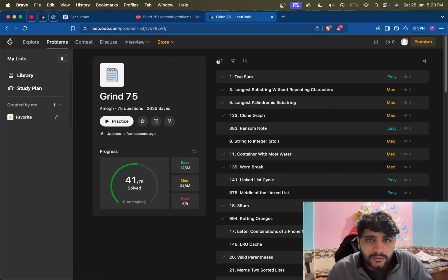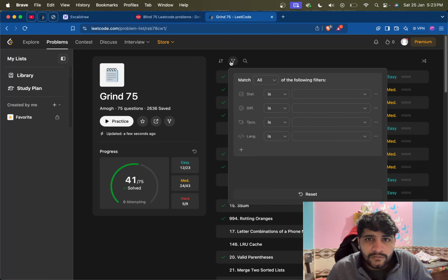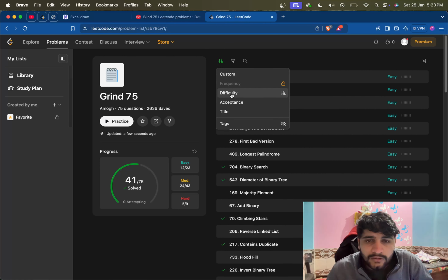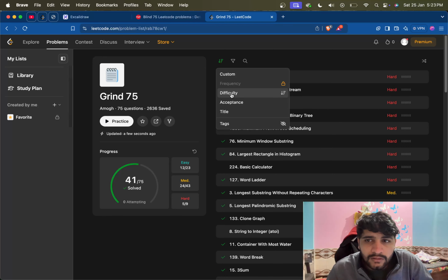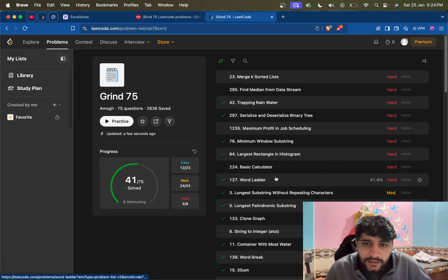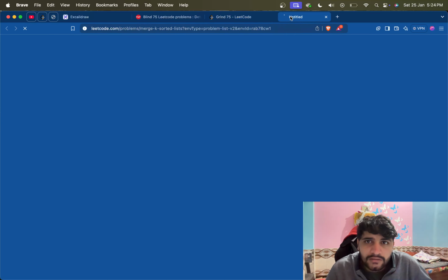Okay, wait a second. How to filter them out? Let's just sort them on the basis of difficulty, and let us put the hard on the top. Okay, we have some questions here which we haven't done, so let's do the hard ones first. You can see, some of them we have already done and some we have not. So let's start from this, Merge K Sorted Lists.